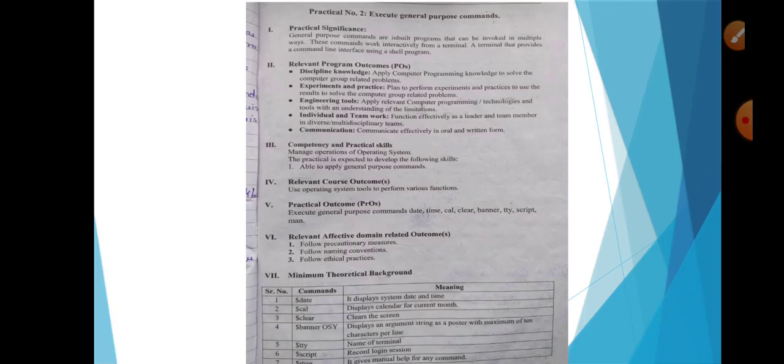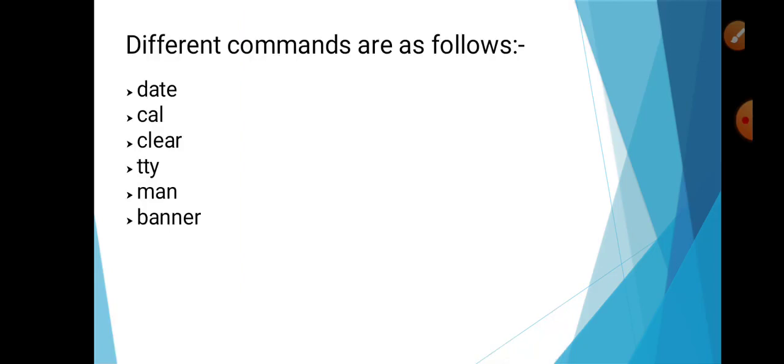As mentioned in your manual, there are some different general purpose commands, which are as follows. But before moving on, let me tell you what exactly the general purpose commands are. General purpose commands are used for general use. That means whenever you want the general information of your system, at that time you use some command to get that information from your system.